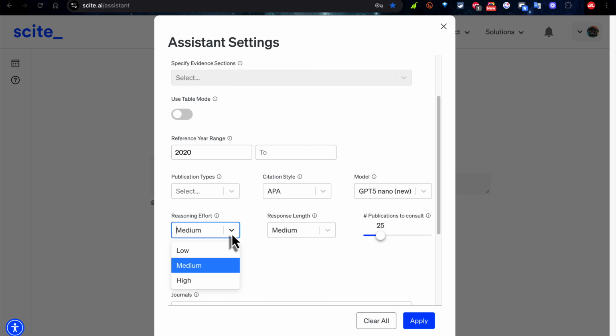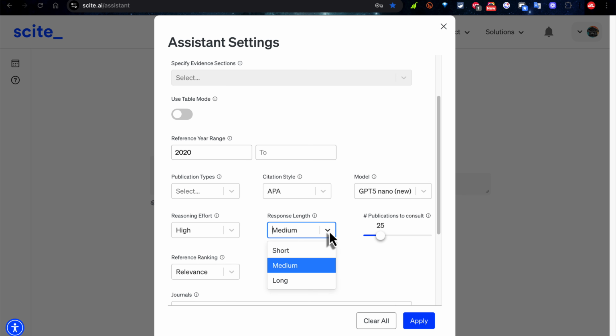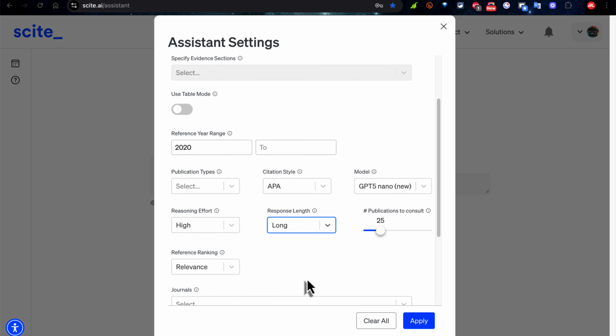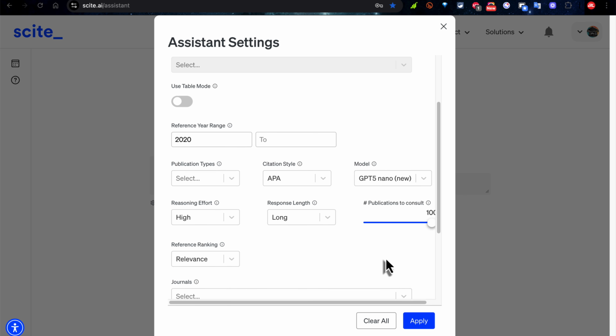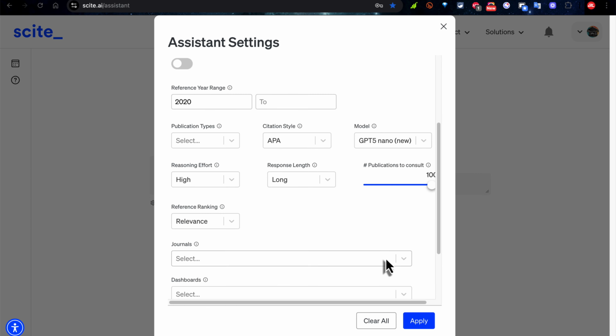In the Reasoning Effort section, select High. For response length, choose Long. Set the maximum number of publications to consult to the highest available option. Once you have configured all these settings, click Apply to save them.